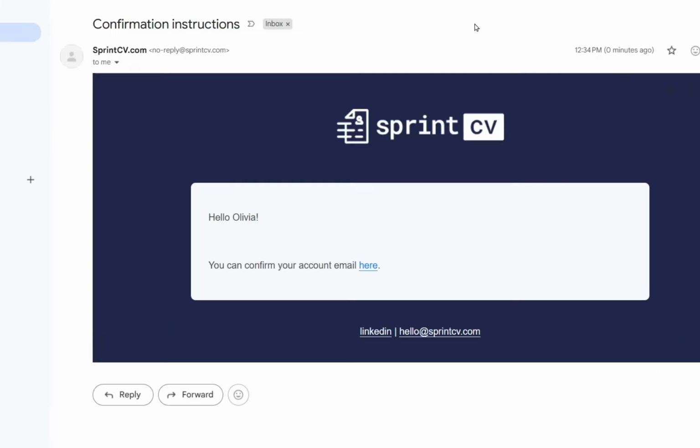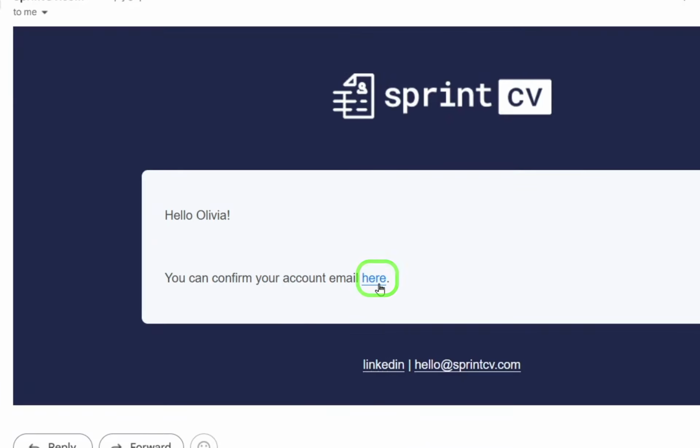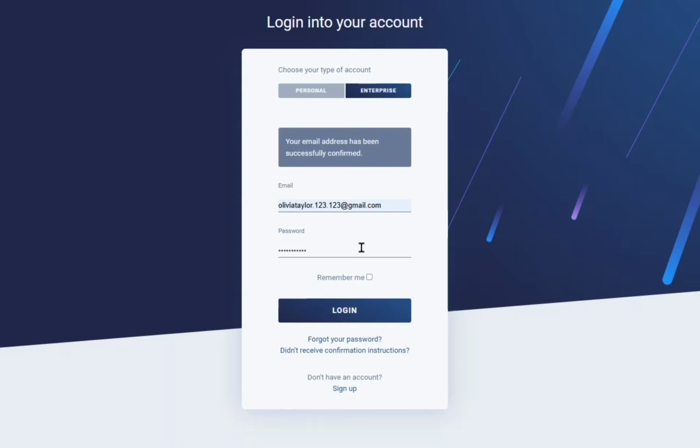Step 3. Head over to your email, open the confirmation message, and click here to confirm your email address. If you didn't receive the email, click on the link and we will send you a new one.